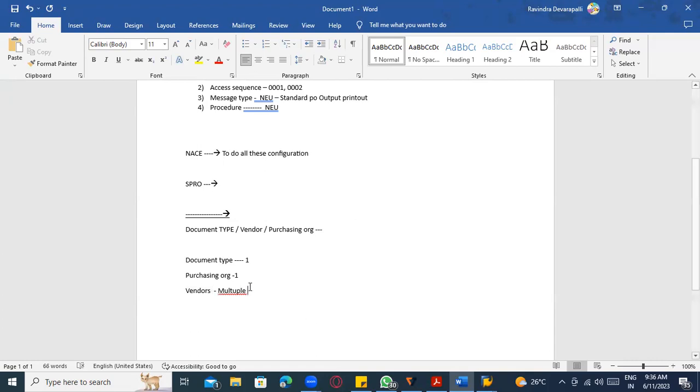Okay, multiple vendors I can maintain at a time. Correct, right? Because I have only document type NB. This document type NB, okay, that means domestic vendors. Let's say domestic vendor, and one is central purchasing organization. Then maybe under this category I have multiple vendors. So I can maintain multiple vendors at a time for these two combinations. That's why I'm creating document type and purchasing organization as the higher level, and the lower level is vendor. I can maintain multiple vendors.